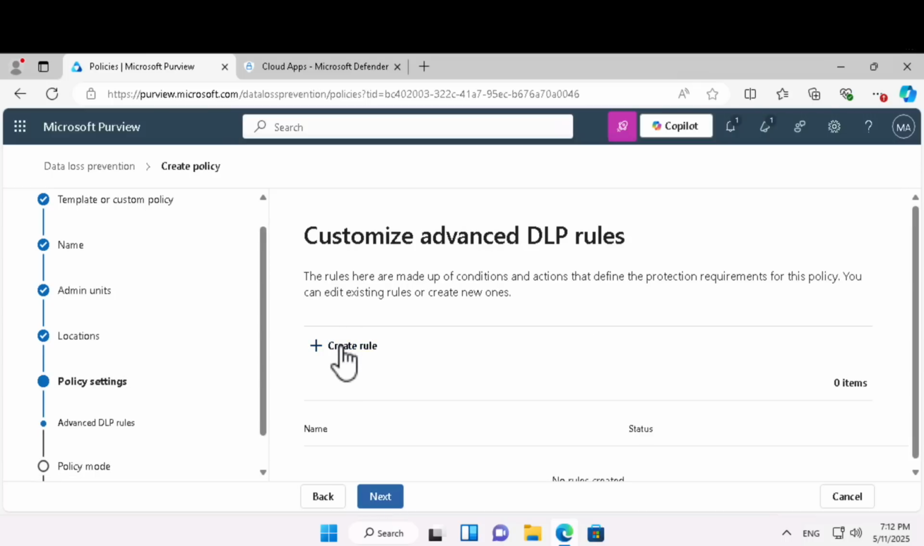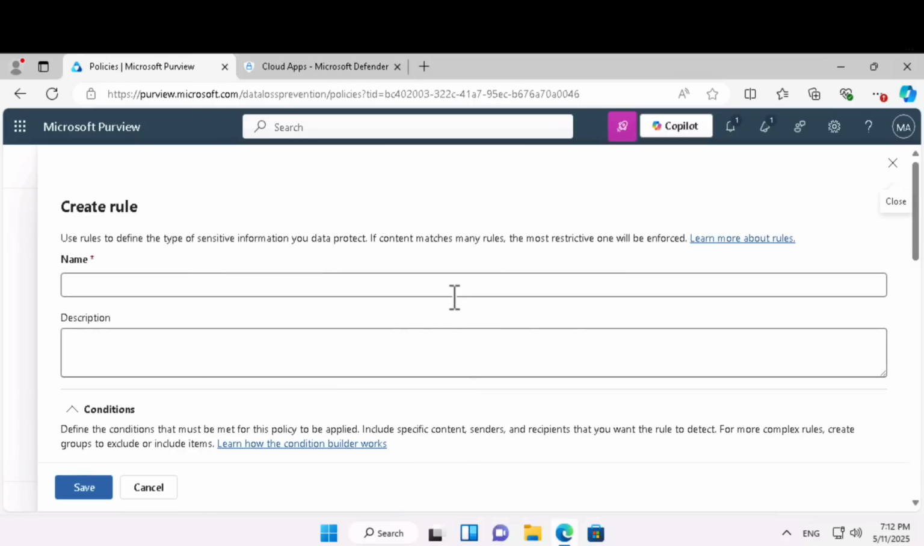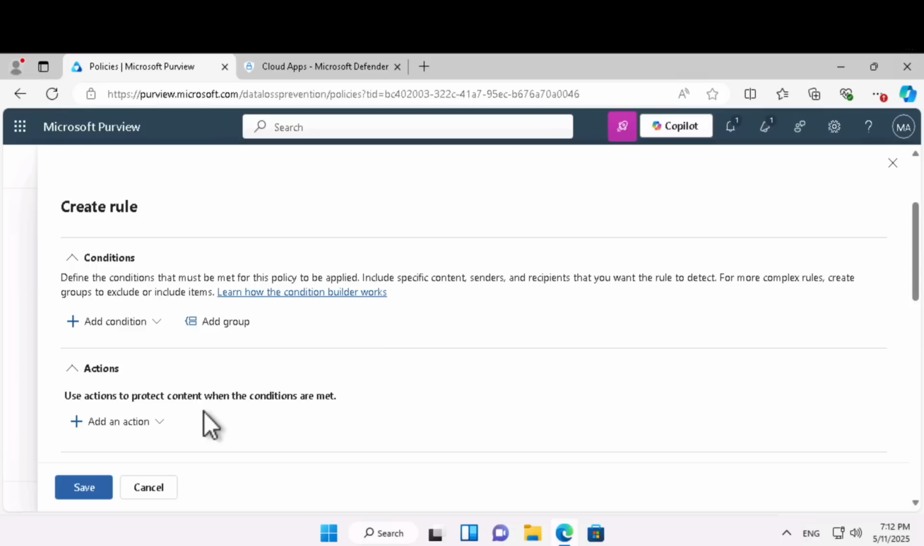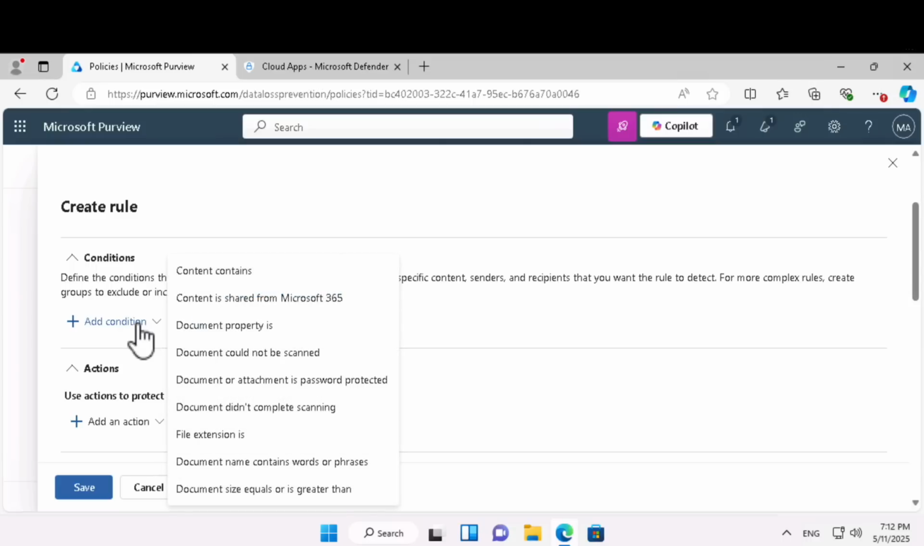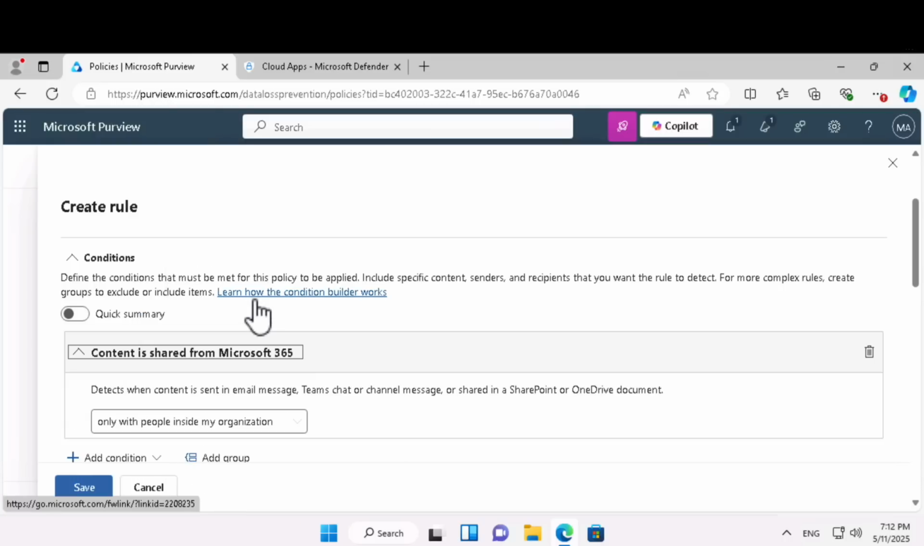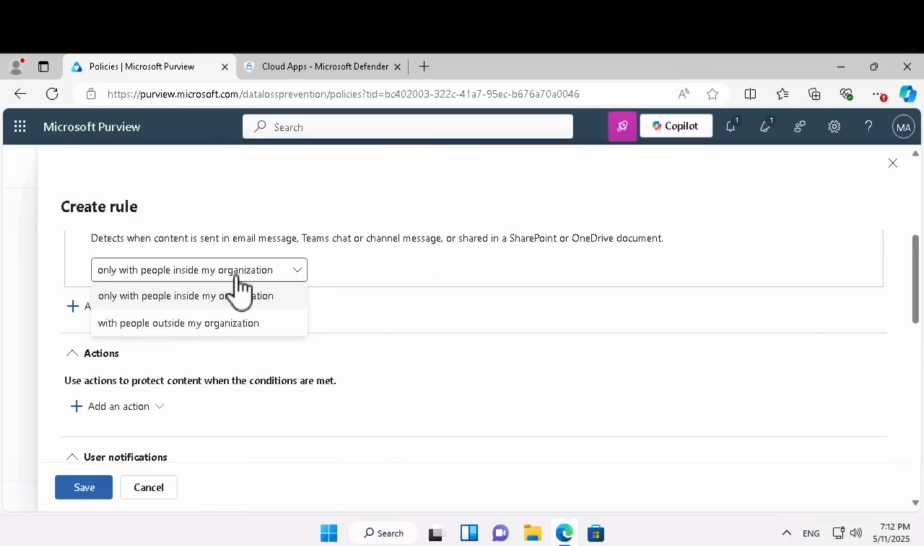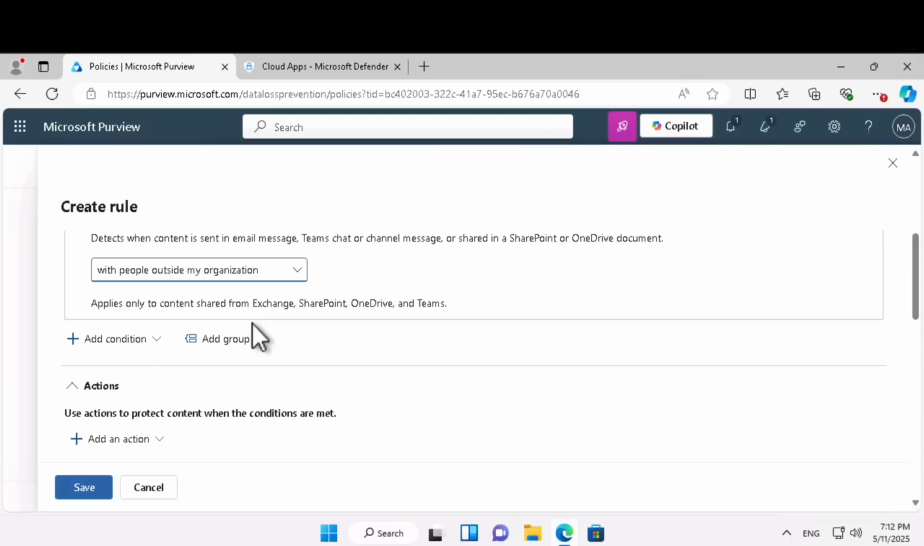Click on create a rule. Here, give a name for the rule. I'm going to call it as IBAN. We are going to create a rule for international banking account number, and scroll down under condition, click on add condition. So I'm going to say that this time content is shared from Microsoft 365 because we made that connection. And under that, there are many options, only with the people inside my organization, with people outside my organization. So I'm going to select with people outside my organization.